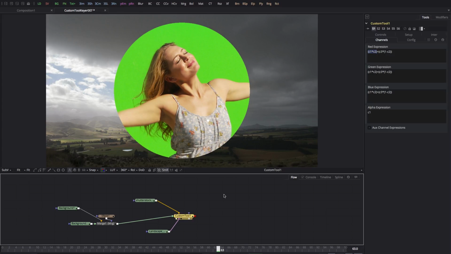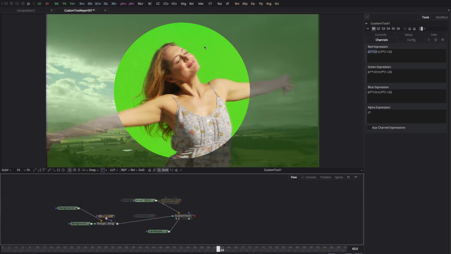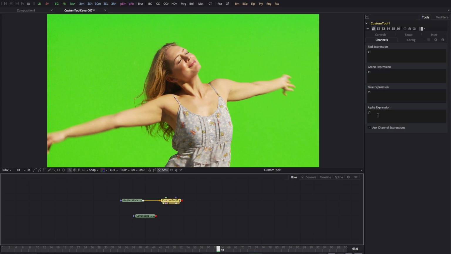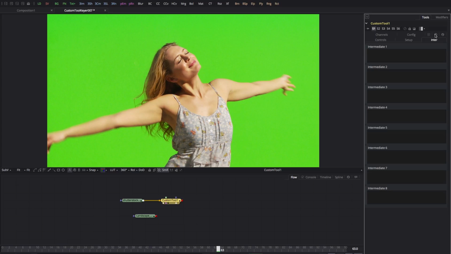Okay, let's go a little bit further and let's now look at making a simple green screen keyer for this composite. Okay, so I've got my green screen shot coming into my custom tool and I've got C1 in each of the RGBA expressions. What I'm going to do first of all is come over to the Inter tab. Now these intermediate expressions allow us to store values that we can then use globally and it saves a lot of extra typing and we can refer to them using I1, I2, I3, etc.